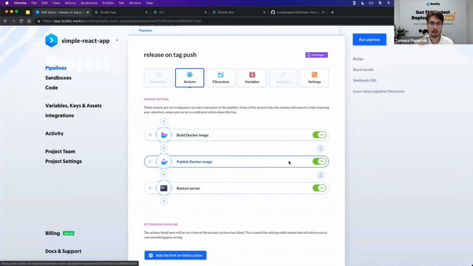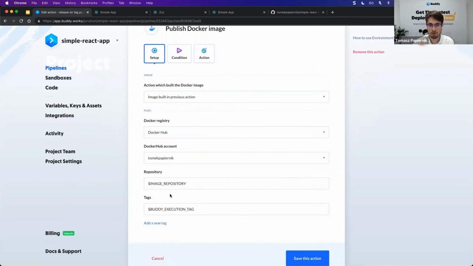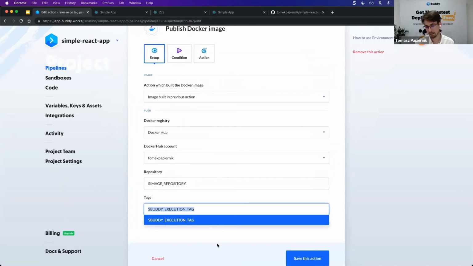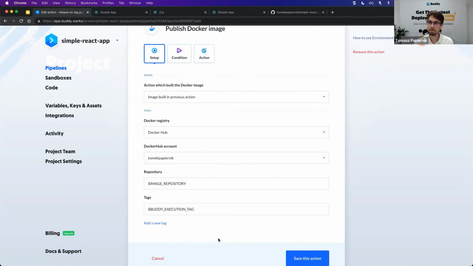Then with the second action, I'm pushing the image to my Docker Hub image repository. And I'm tagging the image using an environment variable, the Buddy execution tag. So basically, Buddy is going to read the tag that I created in the repository. It's going to be applied to the execution of this pipeline. And this execution tag is going to also be applied to the Docker image that we built and that we are pushing to the Docker Hub repository. So that's the second action.